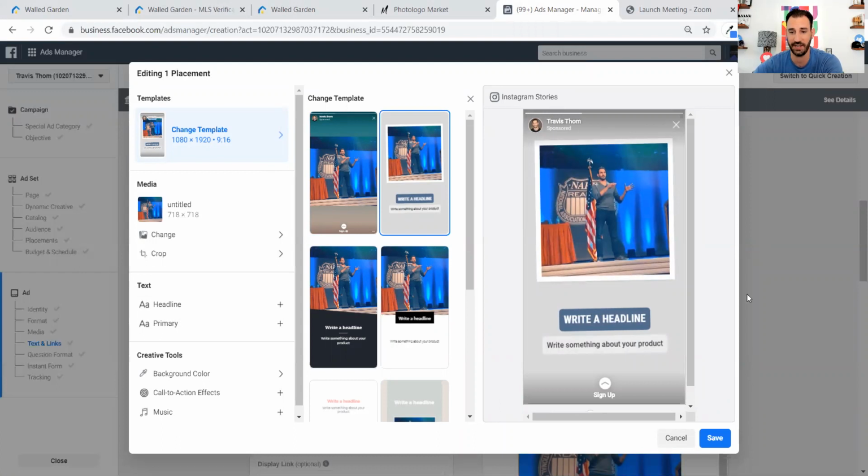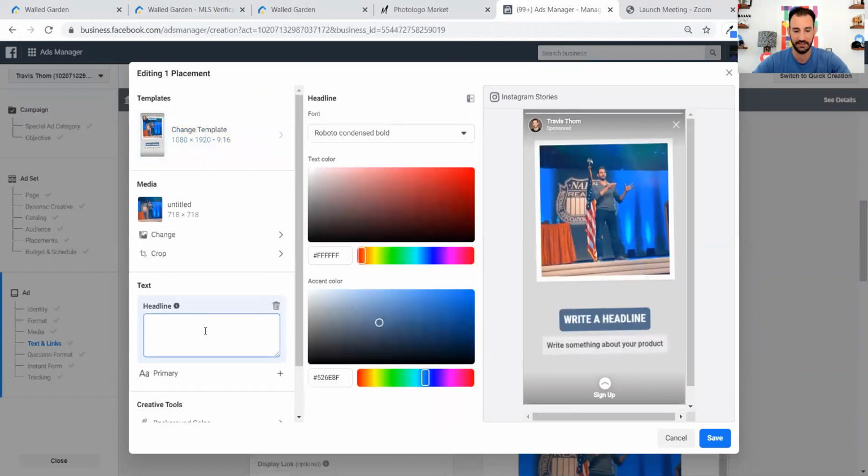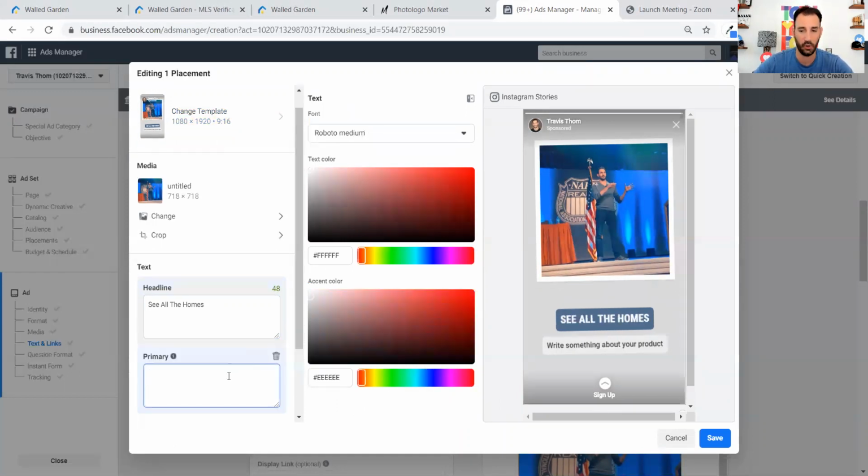Slight little animation there, it has me on stage, right? The headline. So if I were to change that headline, I would go to this side here on the left-hand side, hit headline, and say, see all the homes, right? I'm going to pretend that this is a download a homes type of ad if we're offering real estate.